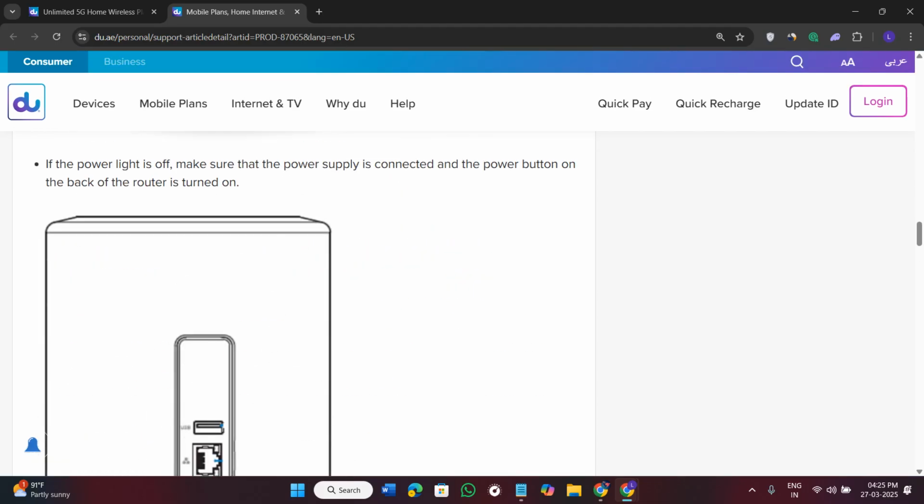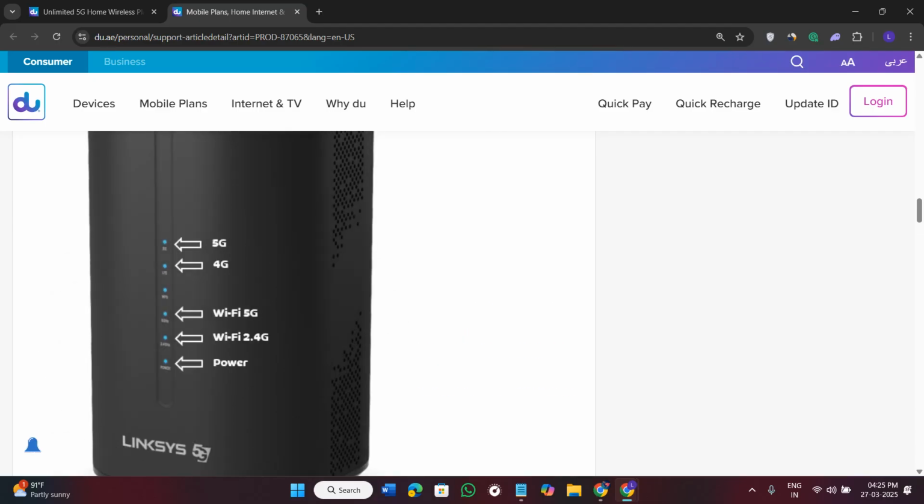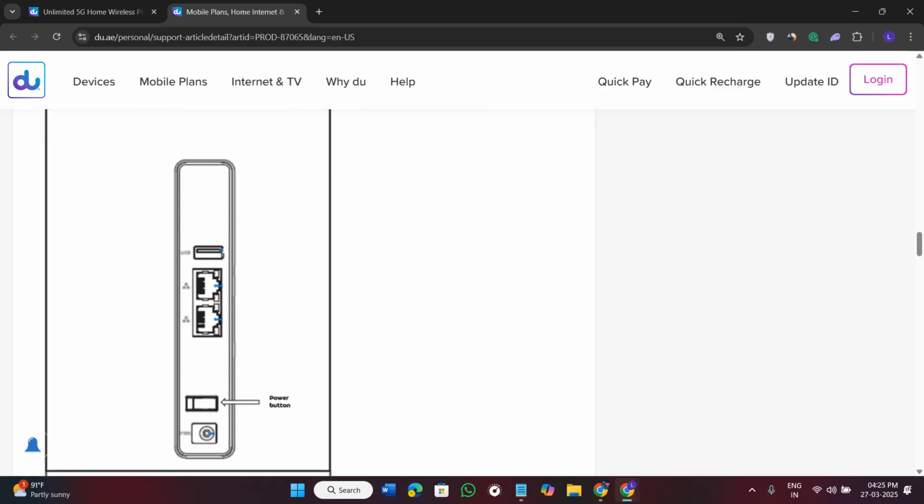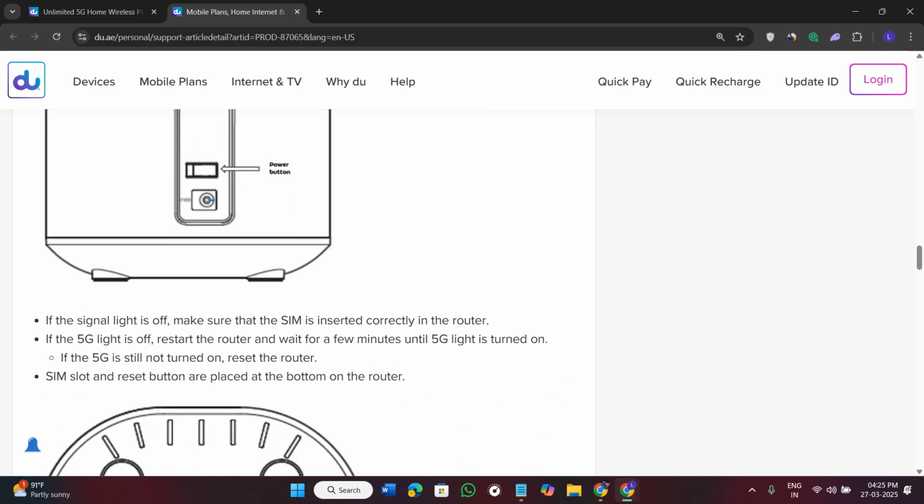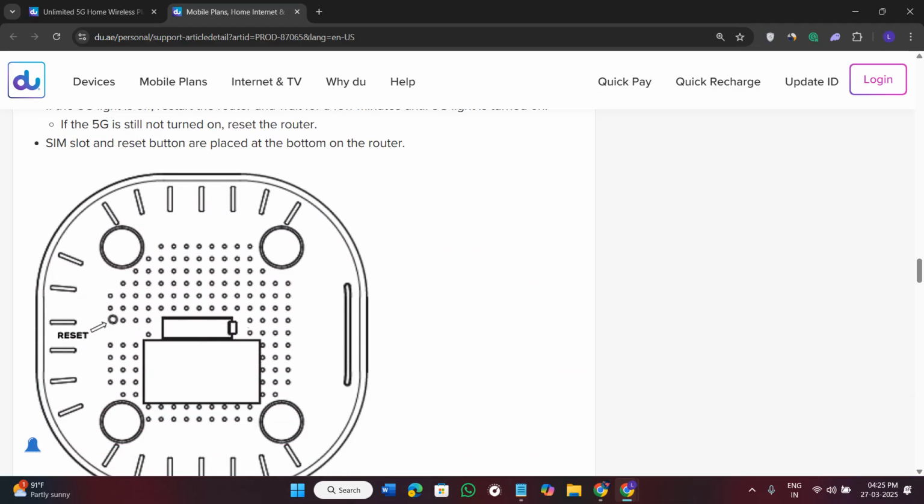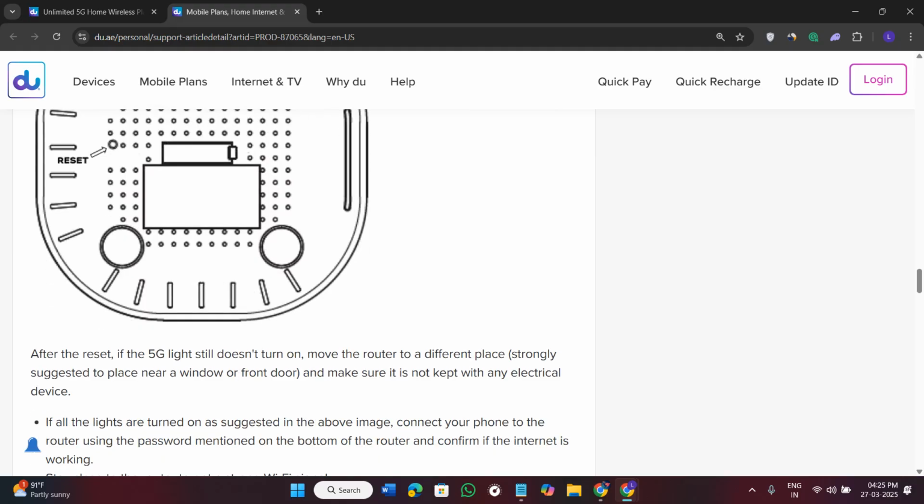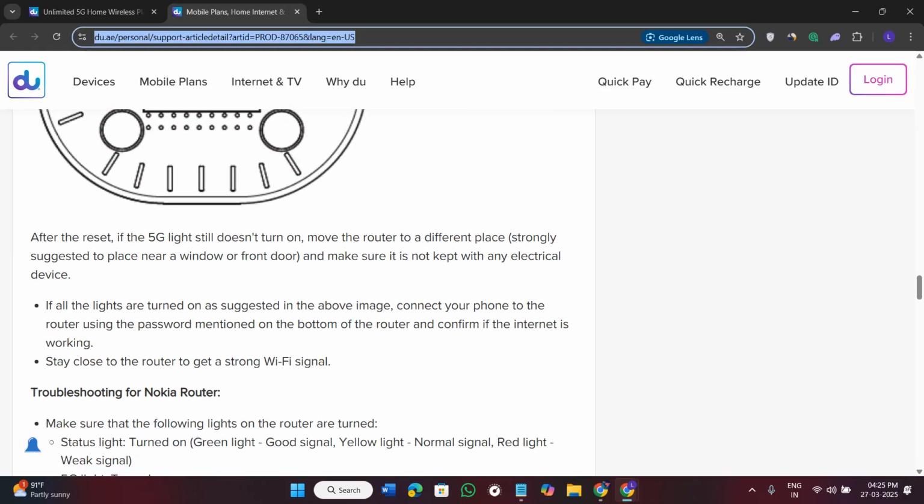Basically all of these lights should be turned on in order to fix this problem. And if you see any of the lights is switched off, you just have to simply follow the instructions that are given on this page in order to turn that on. I will also put the link of this page down in the description so that you could take a look at it and you could troubleshoot the problem as per the type of router that you are using.